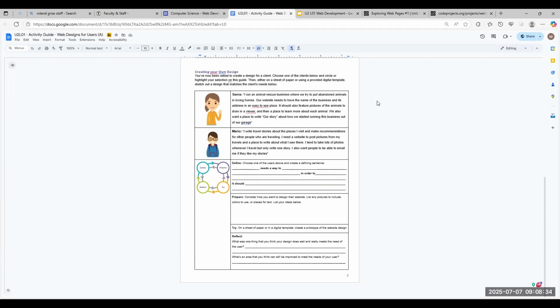Sierra, I am running an animal rescue business where we try to put abandoned animals in loving homes. Our website needs to have the name of the business and its address in an easy to see place. It should also feature pictures of the animals to draw in a viewer, and then a place to learn more about each animal. We also want a place to write our story about how we started running this business out of our garage. So there's a lot in there that you need to unpack.